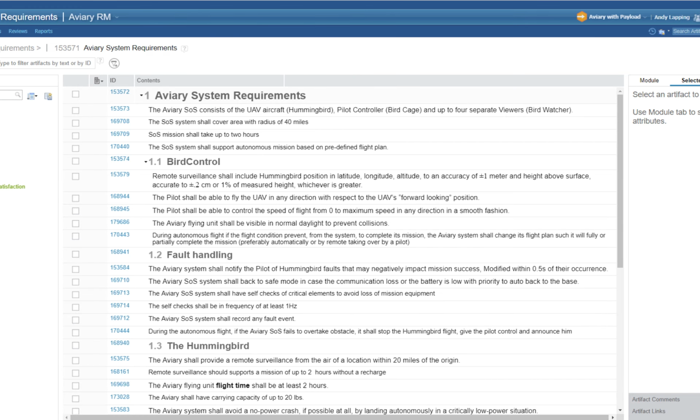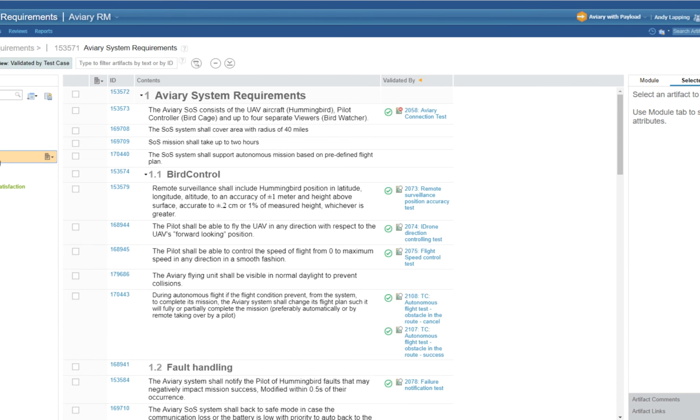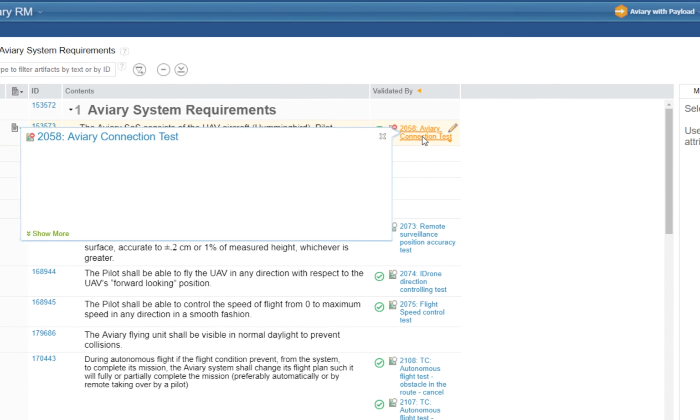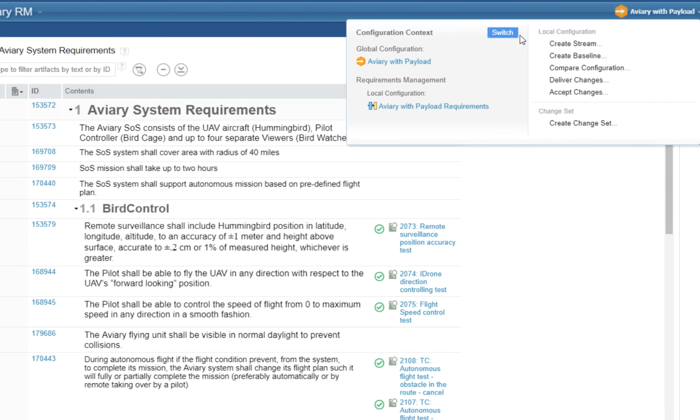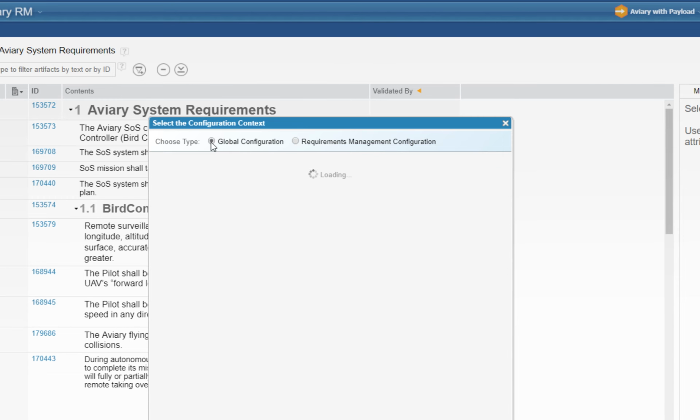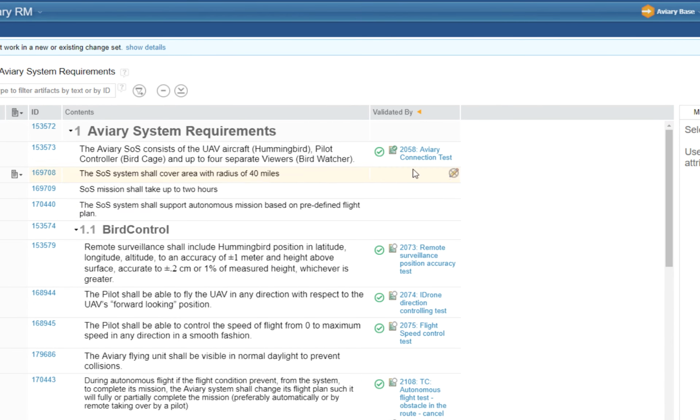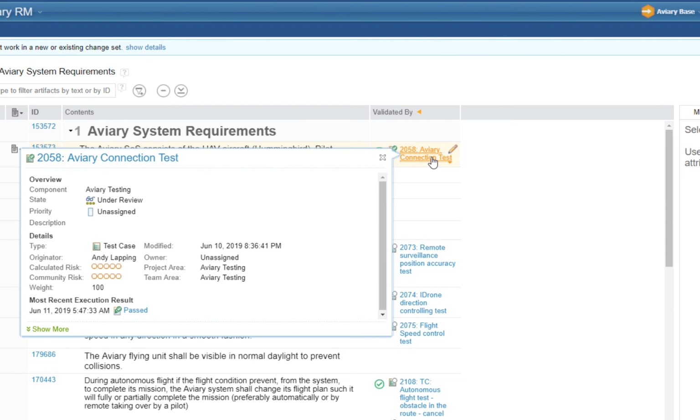Global configuration management is about keeping all of the other artifacts like designs and tests and so on in sync. For example, let's look at the linked test cases view. Right at the top here, this very first requirement has a linked test case. Now that test case is in the payload variant. That test case failed. Let's now switch back to the base variant and take a look at the exact same linked test case. This time, that test case has passed.